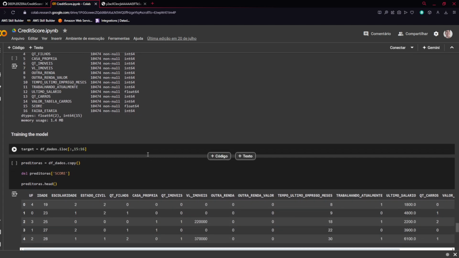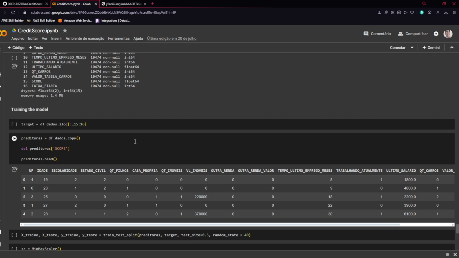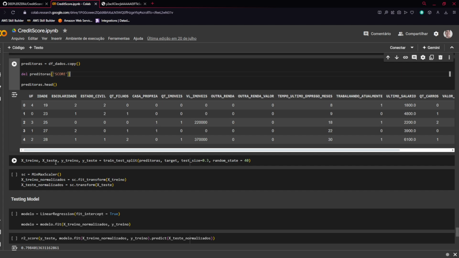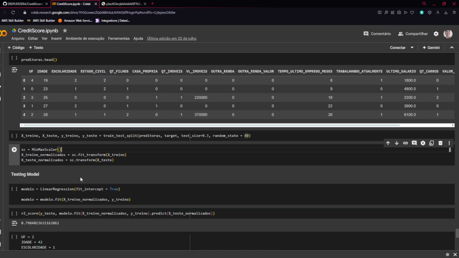Now we are going to train our model. The first thing we do here is remove the score feature, because this feature is used only to train the model and right now it isn't needed anymore. So we will remove this one and train our model. The test size we use is 0.3 and the random state is 40, and we use fit transform and train our data. After this we test our model.